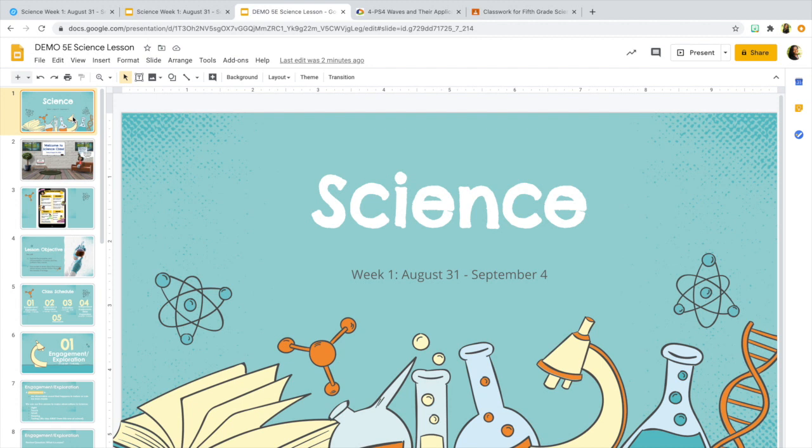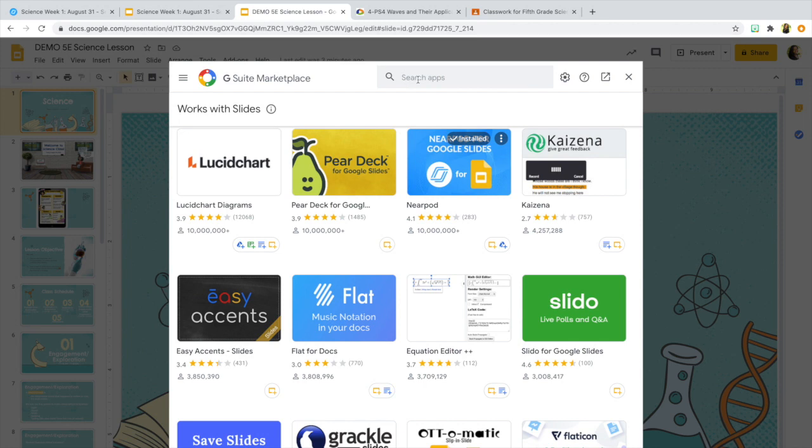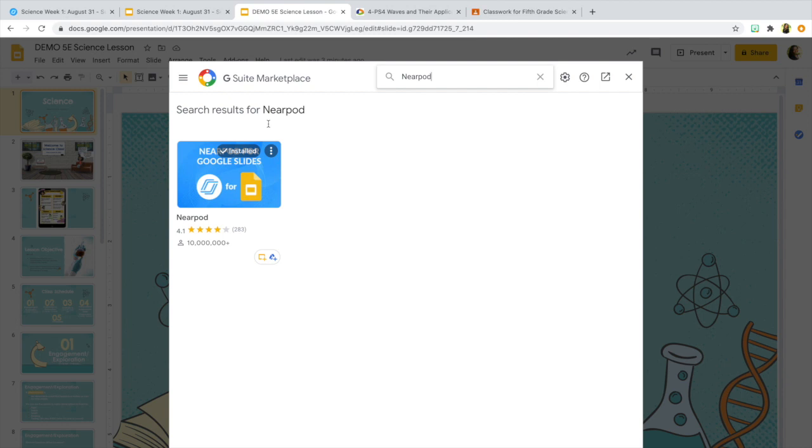So the very first thing that you're going to do is go to add-ons, if you don't already have the Nearpod add-on, and click on Get Add-ons. When you select Get Add-ons, type in Nearpod, then select Nearpod and install it. If you are a Prince George's County teacher, use your PGCPS email to sign into Nearpod. If you teach in any other school district, make sure to use your school district email.